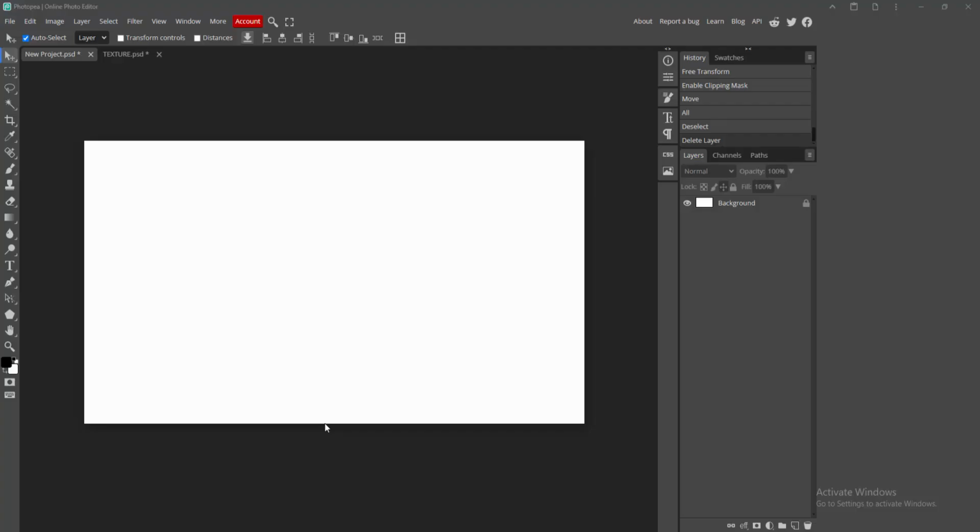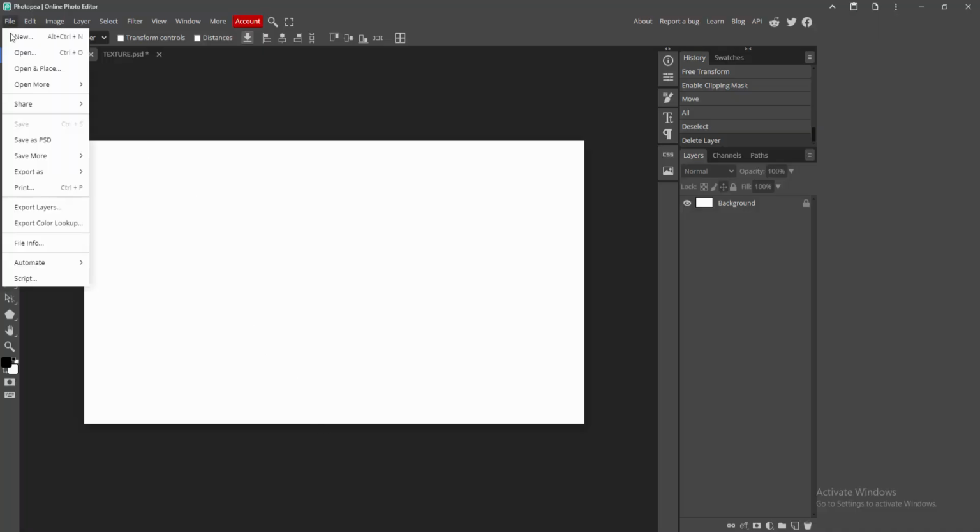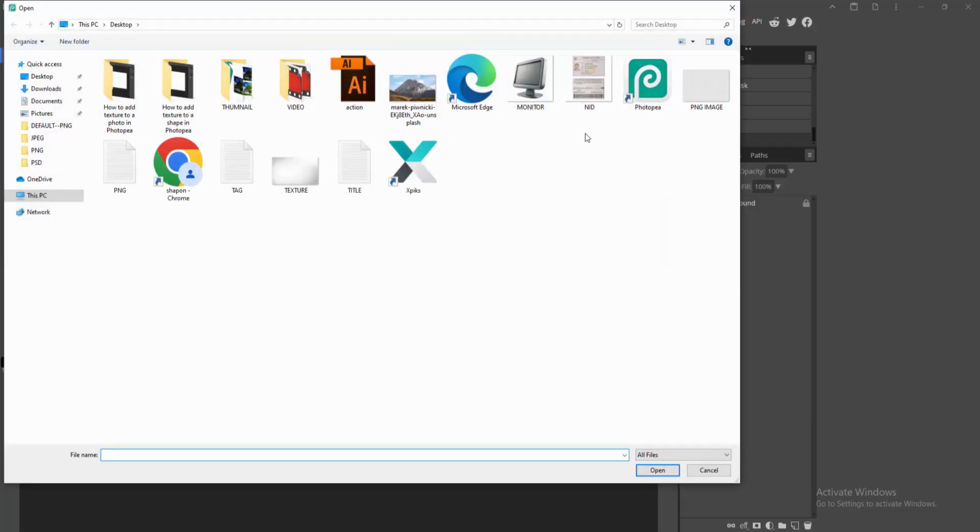In this video, I am going to show you how to add texture to a 3D object in Photopea. Let's get started. At first, you have to open your Photopea software. Now we open the 3D object. Go to the File menu, click this Open & Place option, and select the object.